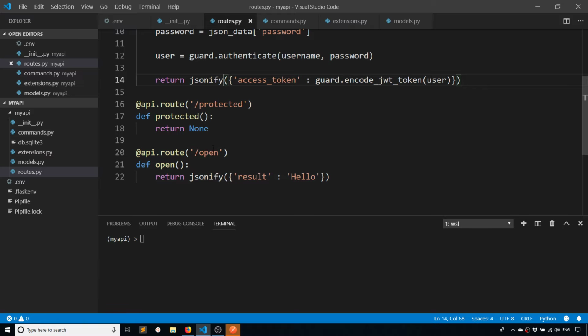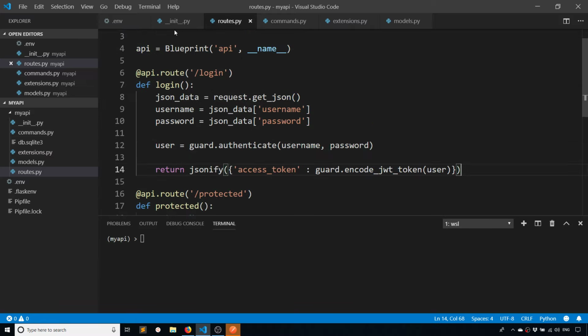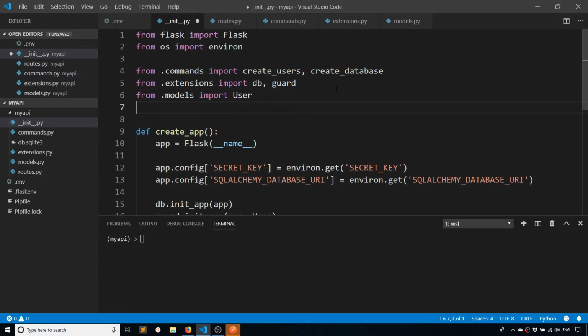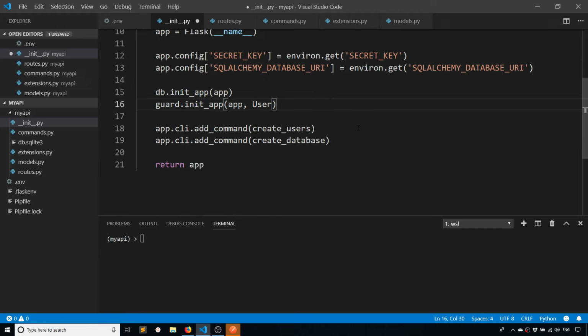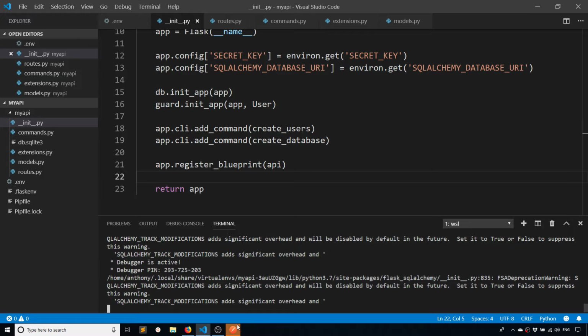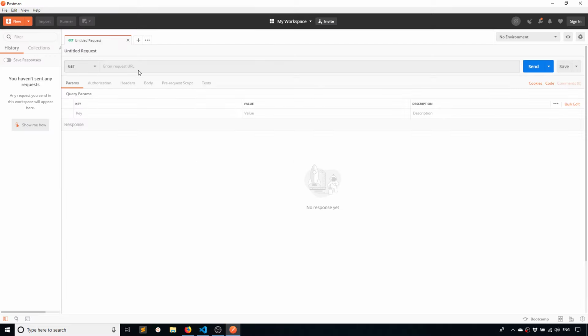So we can try our open one and we can try our login one just to see what happens. So let me bring in this blueprint and then register it. So from .routes import API, and then app.register_blueprint API. Okay, so let's try running the app. Hopefully there are no errors. There aren't. So now let's go to my localhost, port 5000/open.